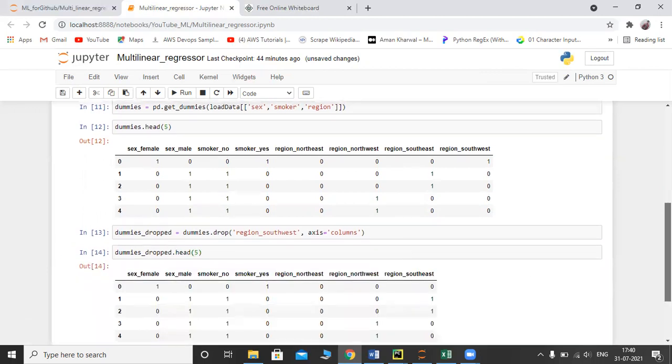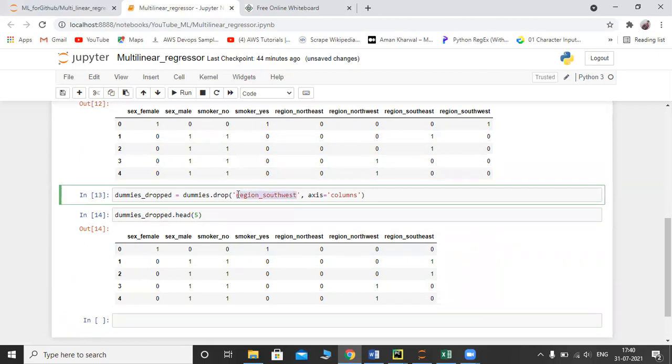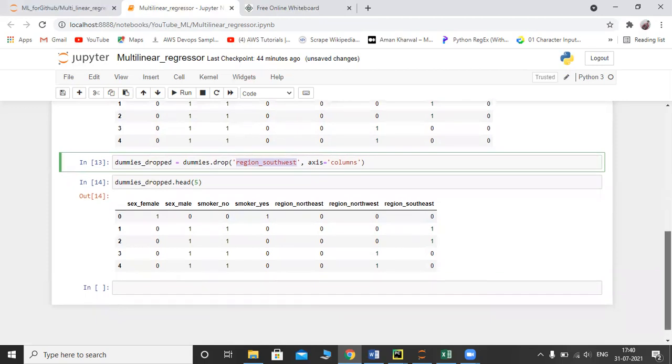Now let us observe the data sets here. In the previous data set, there is a region southwest. Here there is no such column. Columns are decreased actually. How many columns? 1, 2, 3, 4, 5, 6, 7, 8 columns are there. But here 1, 2, 3, 4, 5, 6, 7 columns are there. Why? Because we have dropped region southwest. So we have dropped one of the columns regarding the region southwest.